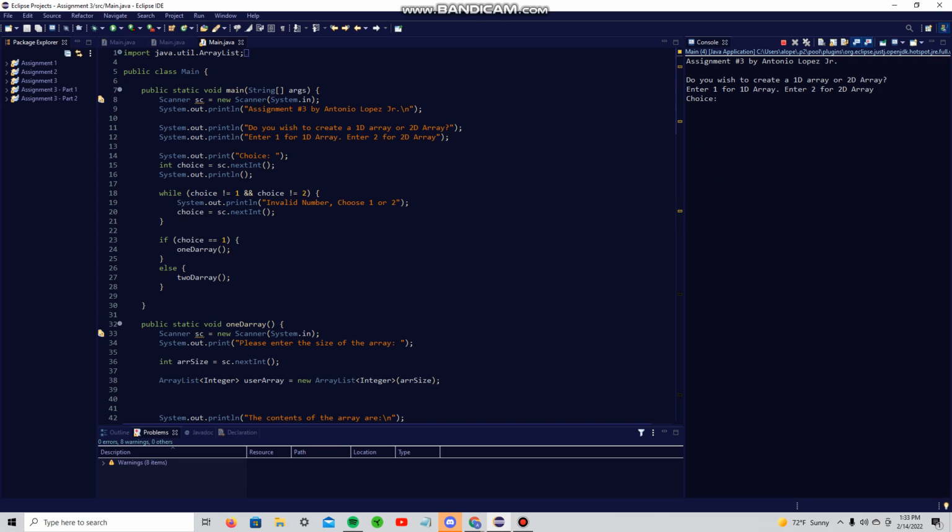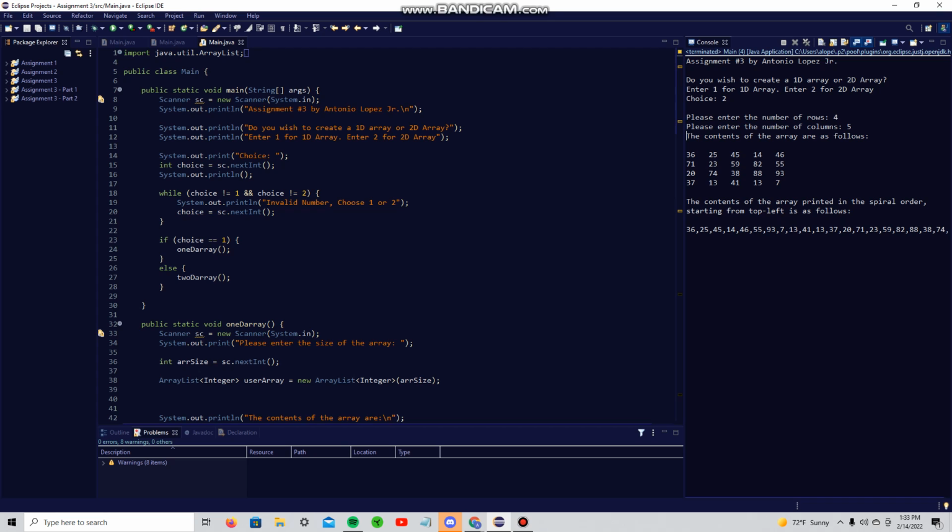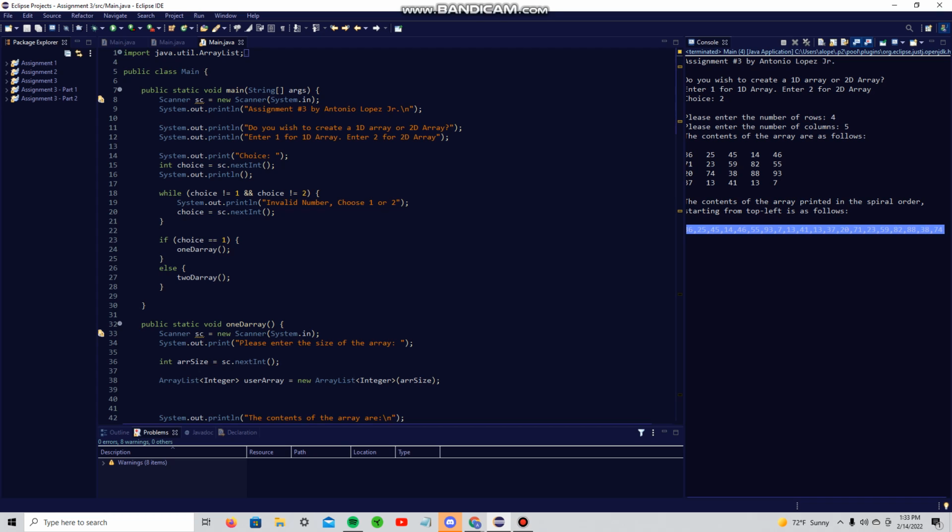Now let's run this one more time. Choose 2 rows. This time we'll go 4. We'll go 5. And so here we go. Print it out in a spiral order. And that is basically it.